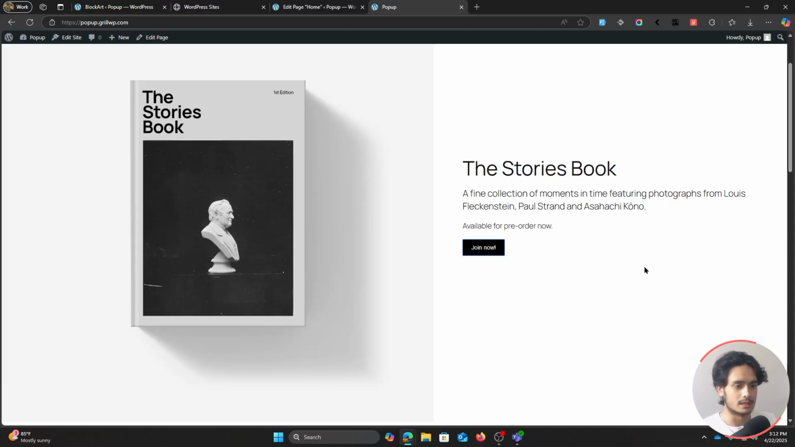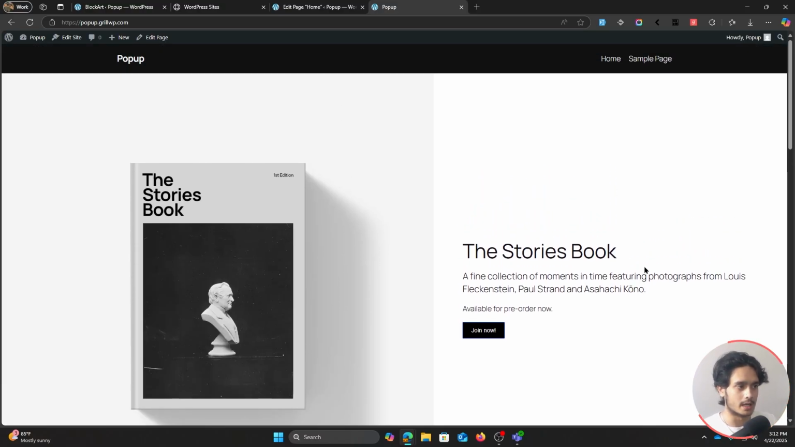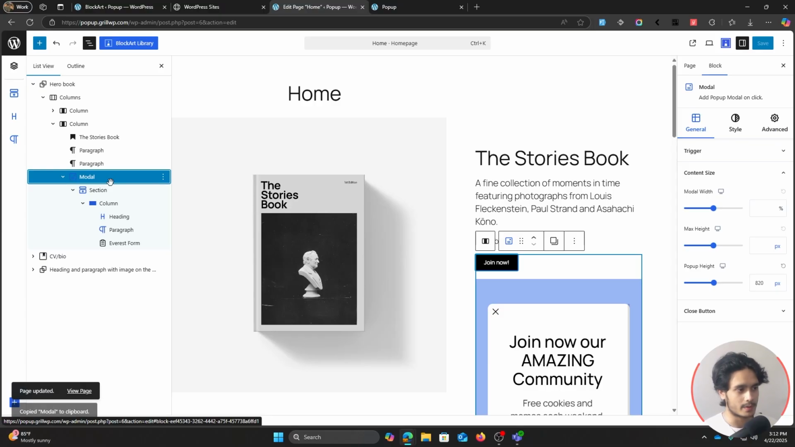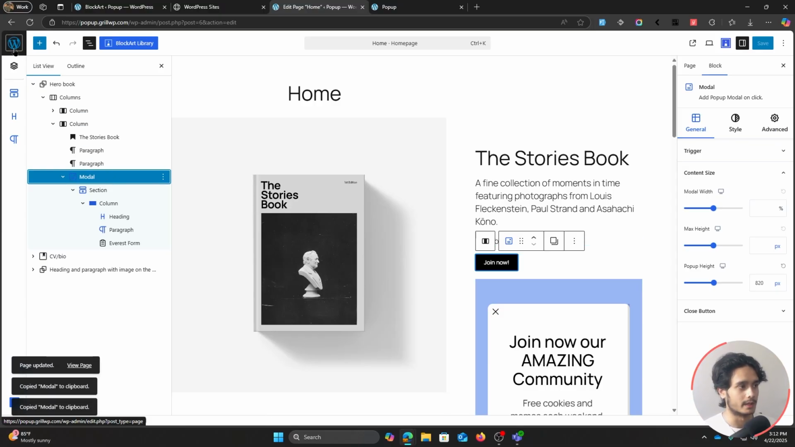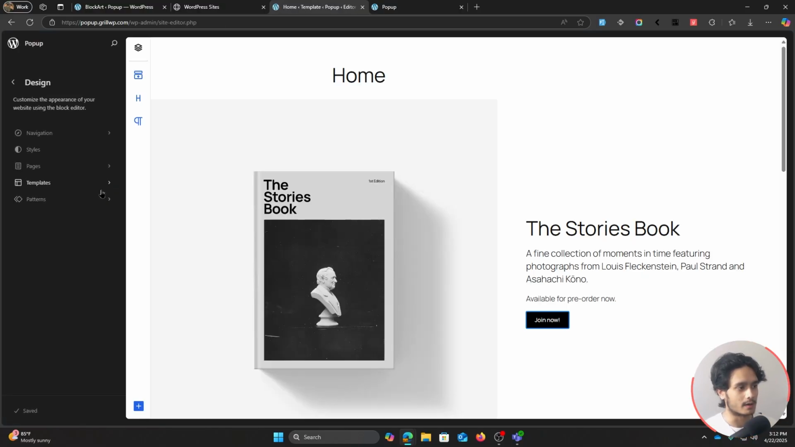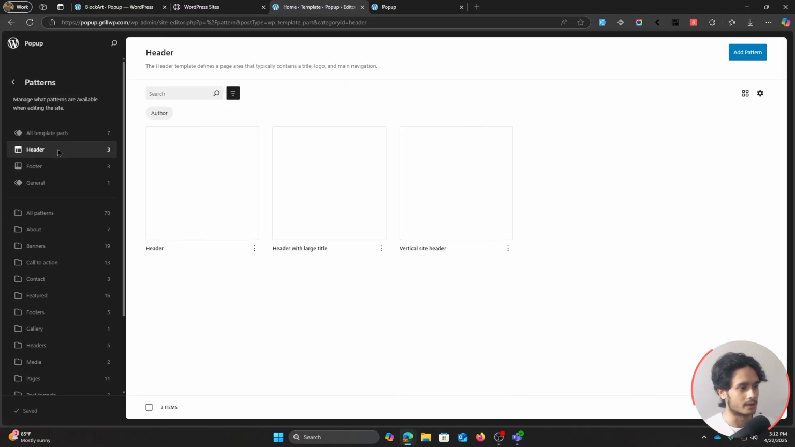Now, this is me showing you how to embed a pop-up trigger via a button within your homepage or within your page content. Now, you can do something similar for your header as well. So since I'm using an FSE theme within this WordPress site, what I can do is I'm just going to copy this modal block. All right, make sure you copy it. Let's go back within Appearance, Editor, and let's edit our header.